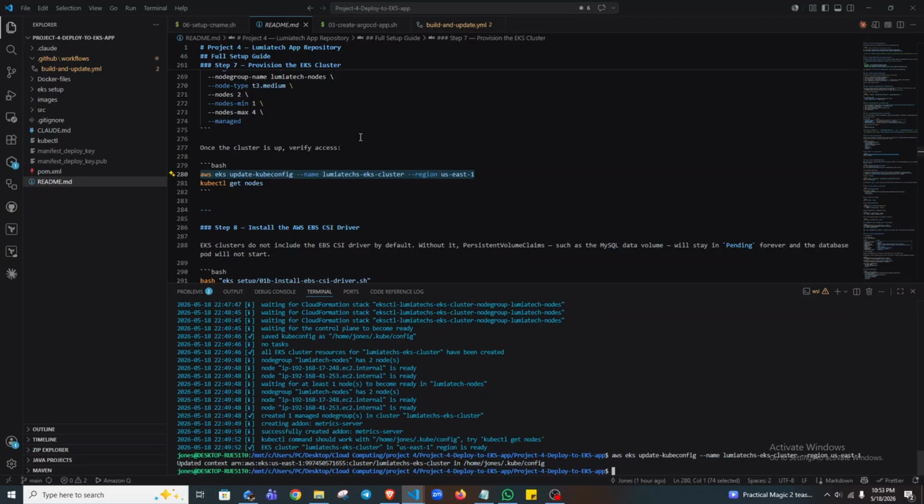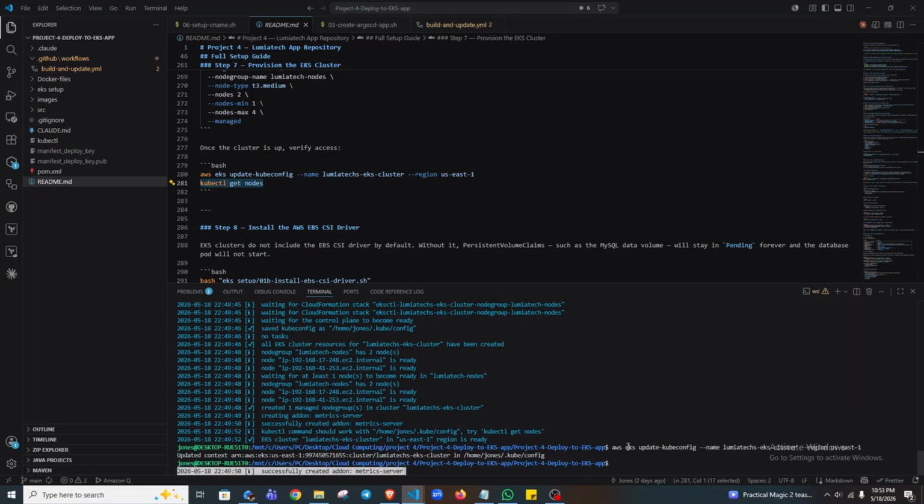Okay, you see it has updated now the context. If I run now kubectl get nodes, I'm going to get now... sorry, I didn't copy it well. Let me do that again. kubectl get nodes.